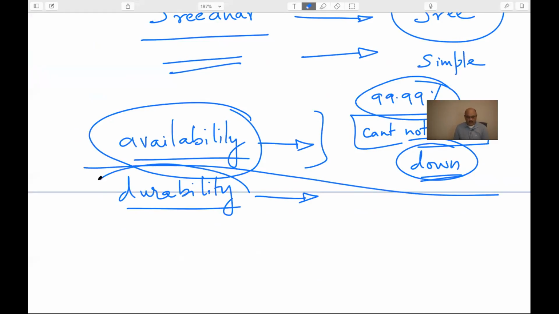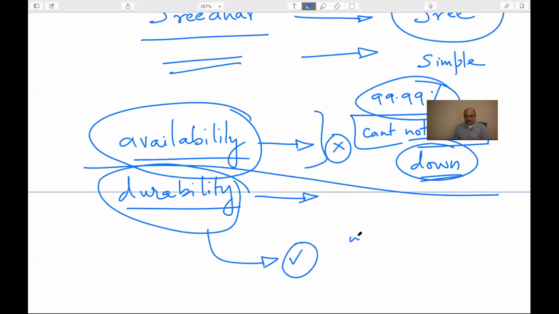However, if you look at the durability concept, it is not this concept, but a different concept. And that concept is: will my data survive?